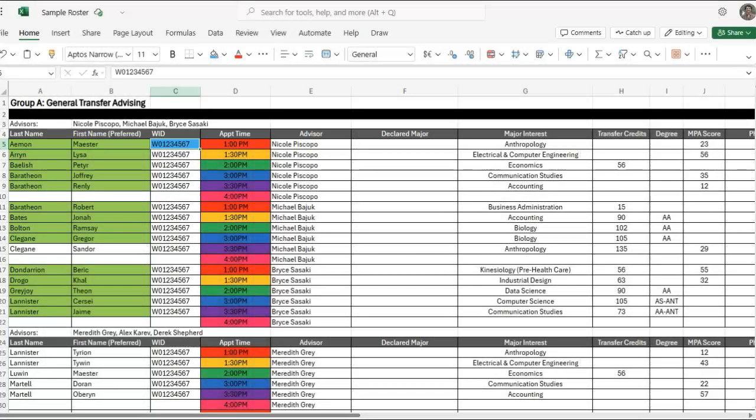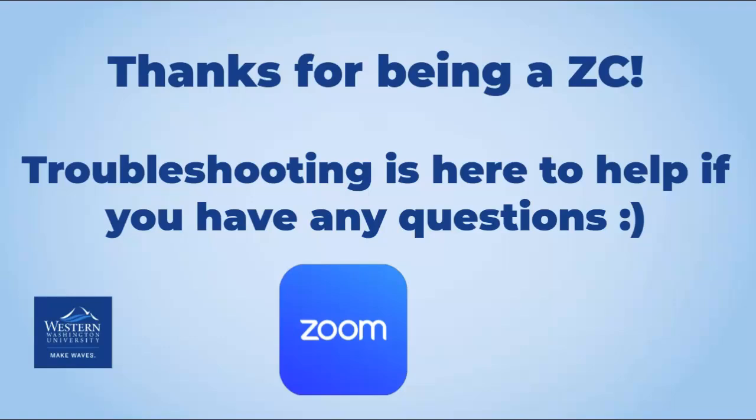When the advisor lets you know they are ready, send the student to the advisor's breakout room just like we practiced before. Some final notes as a ZC. If you see names in the waiting room that you don't see on your roster, reach out to Troubleshooting. Sometimes, parents or students not listed on your roster will join the Zoom.